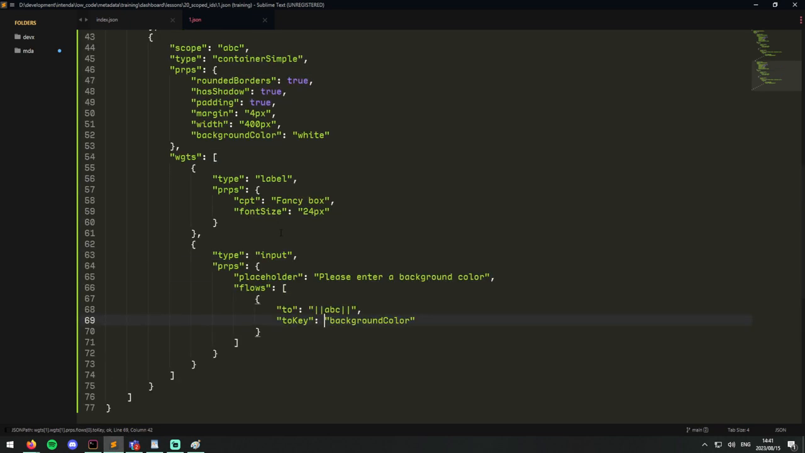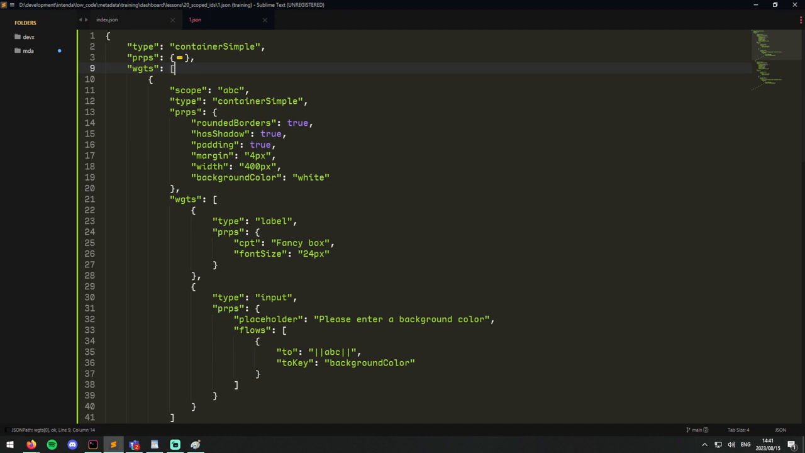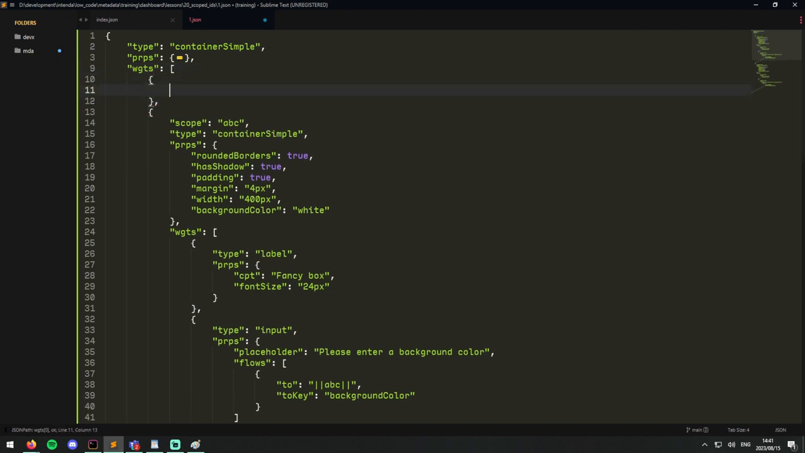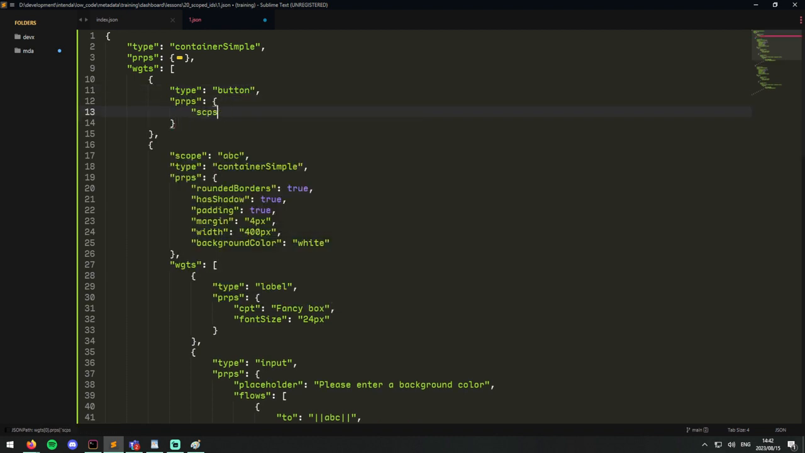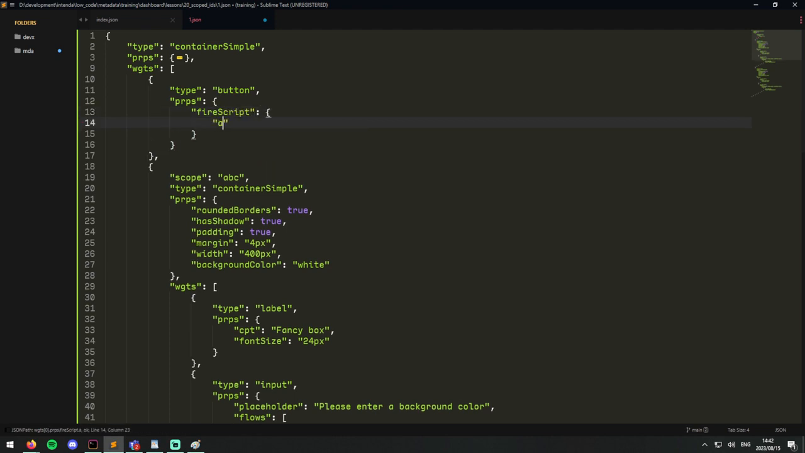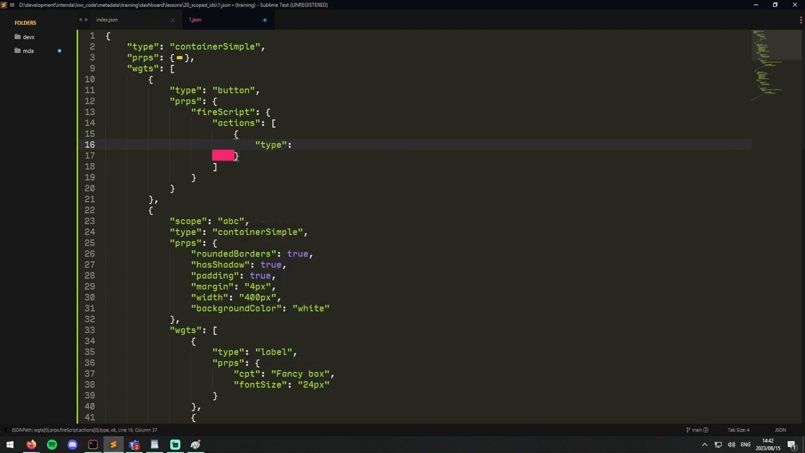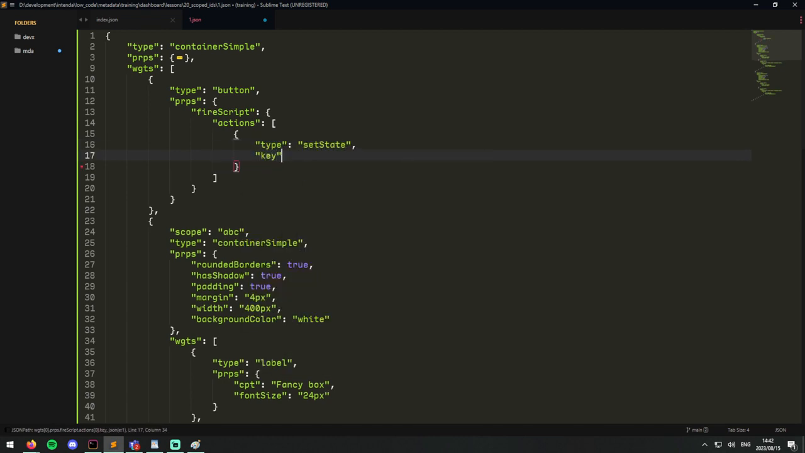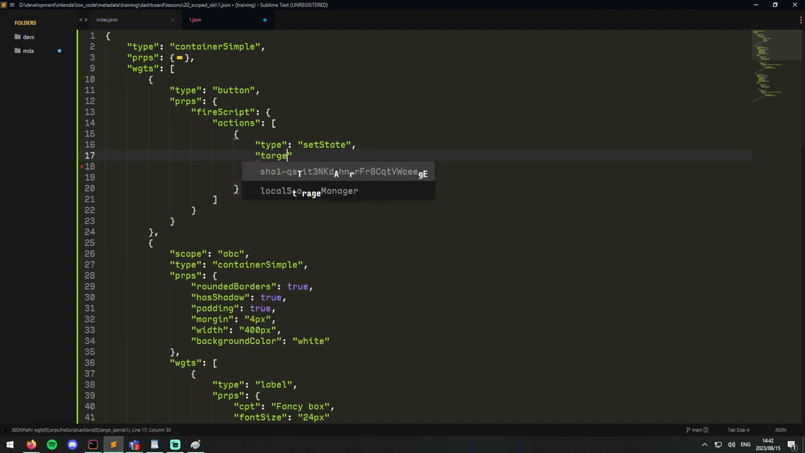If I were to access the scoped ID outside, you will see that it will stop working. So to illustrate this, I'm going to add a button over here. A fire script for a button with actions and just a set state. And of course the target.